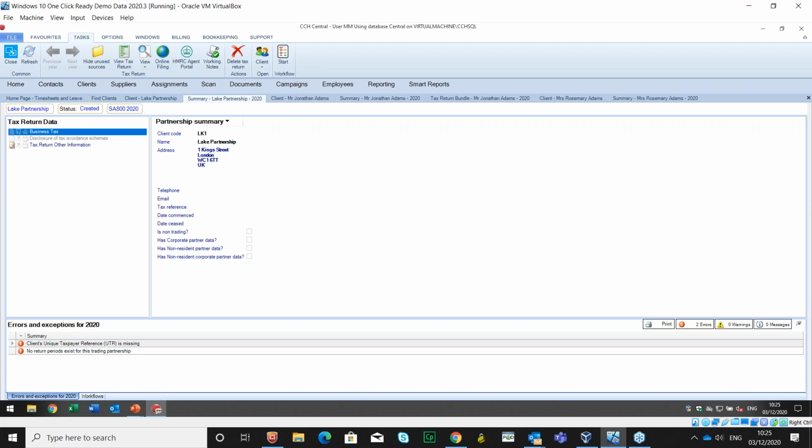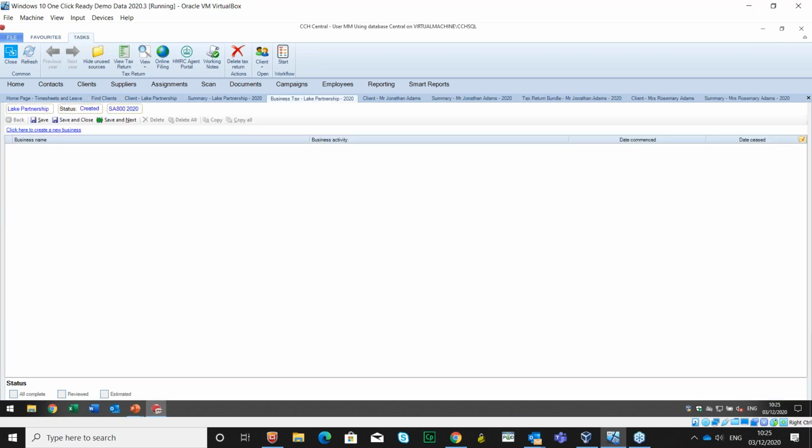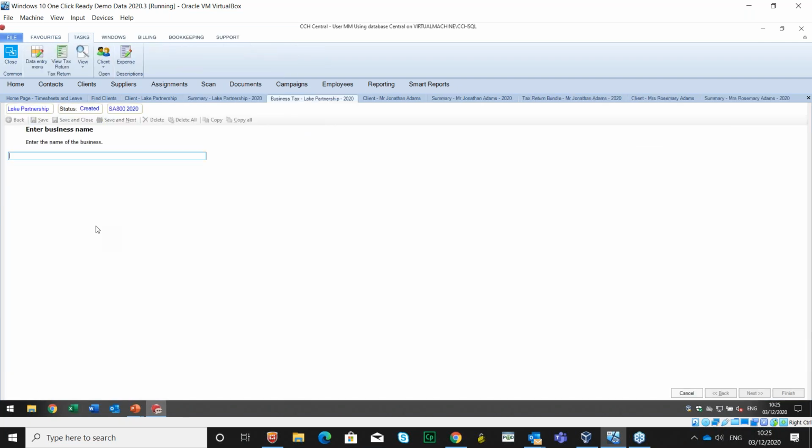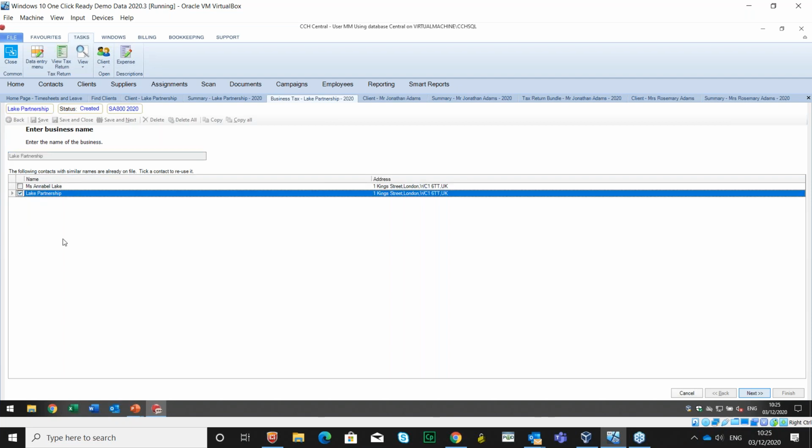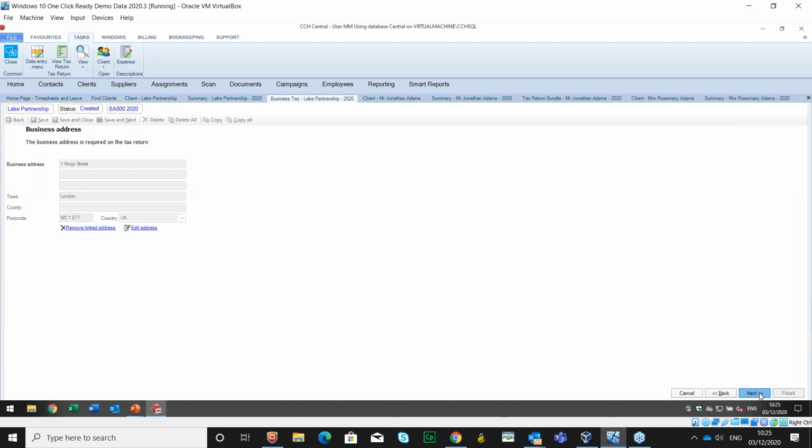Then you can see there's a very short list of tax return data at the moment because we haven't created an accounting period in the 1920 tax return. So the way I can do that is I click onto the business tax hyperlink under the tax return data section. I click here to create my new business, and the business is the Lake Partnership. So as I start to type that in the box, some options appear on the screen. I click the box to say that it's the Lake Partnership that I want to set up the business for. And then bottom right of the screen, I can click on the next button.